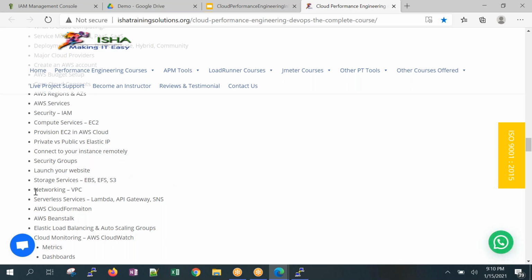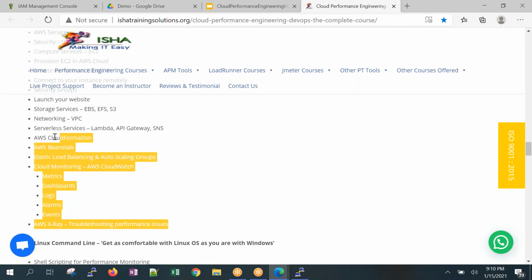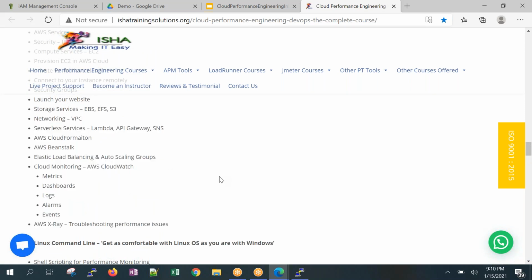Networking is a very important concept. VPC, virtual private cloud: which user will have access, which IP address will not have access. So we can restrict access in VPC while configuring something on the VPC side. We'll understand serverless services like Lambda, API Gateway and SNS. If things are new to you, I'm just talking about that. We are covering a lot of detail here in cloud.